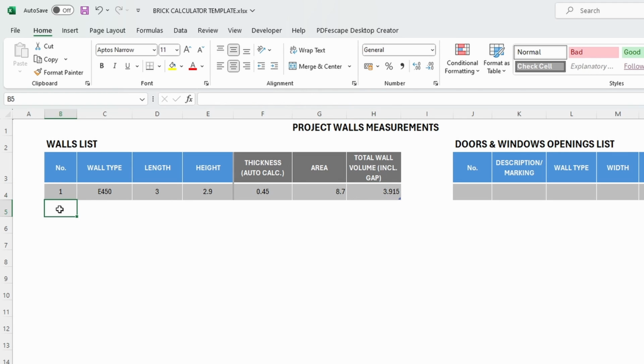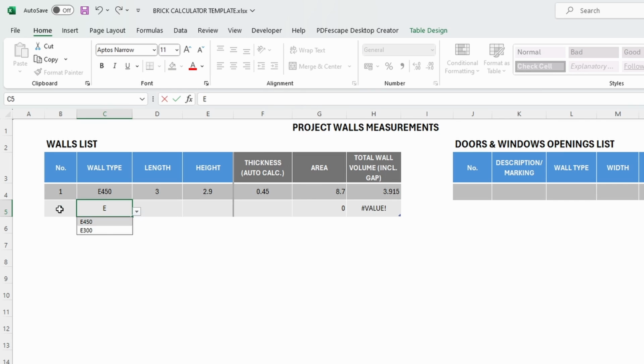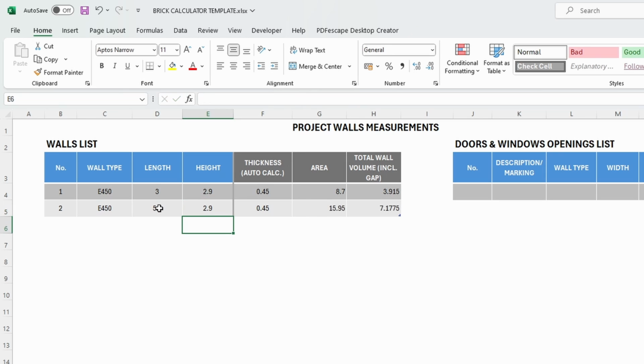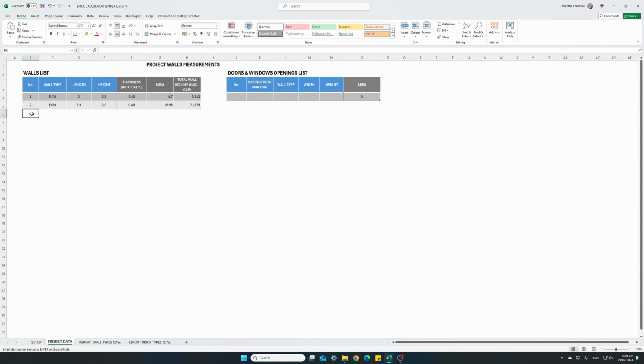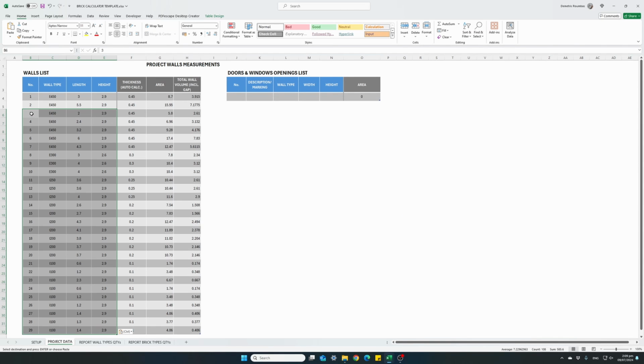To continue entering values, just start typing underneath the last row, and it will open new rows. So again, for our external walls, this one is 5.5 by 2.9, and so on. We'll do the whole list of all the walls from our architectural drawings. I'm just going to copy in several values for our walls. So I've entered 29 different walls. That's how many walls we have in our project.